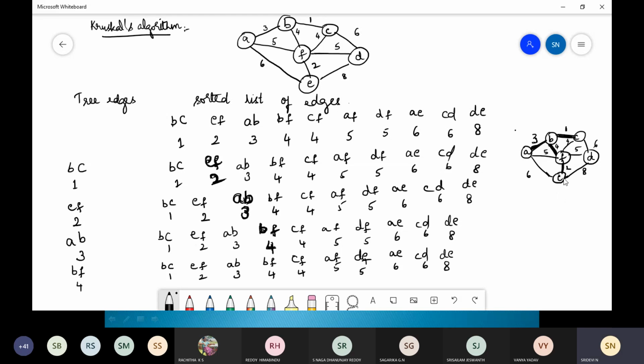Okay. So C to F, if we select it, it creates a cycle. So what does the procedure say? If it's creating a cycle, you will have to skip that and move on to the next one. Let me check with AF. Is it okay to select AF now? No, because it is creating a cycle. So we will skip that also. Now DF. We'll try with DF now. D to F. Is it creating a cycle? No. So I can select DF now.